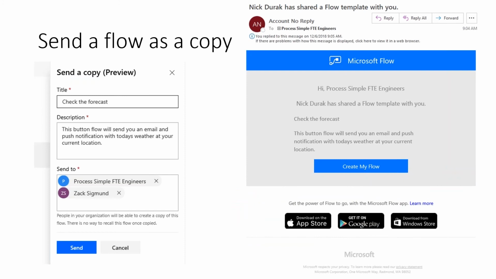outside your organization, and this is the email that they get, and it just says that the sender shared a flow with you, and if you want to create it for yourself, clicking that button gets you into your flow environment. Once you authenticate, you see all the pre-configured connectors, etc., that you can change so that it works for you.